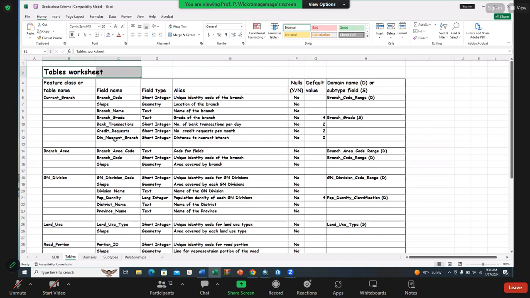Now, when you come to the attribute table or an independent table, we are talking about two types of tables. One is the attribute table. Whenever I say attribute table, that is a table attached to a feature class.